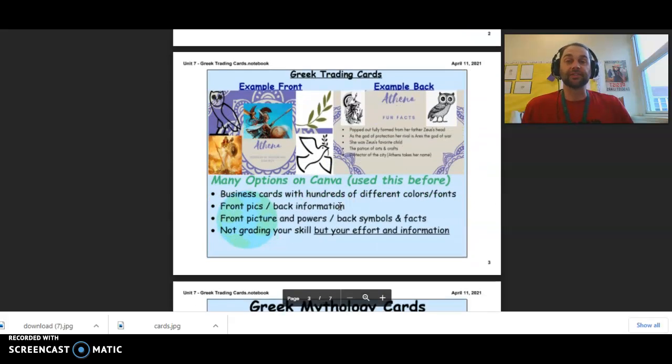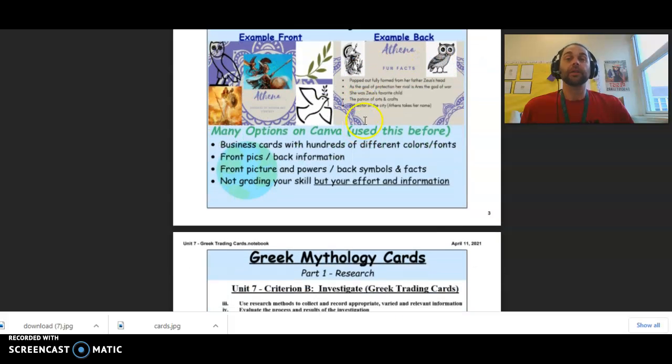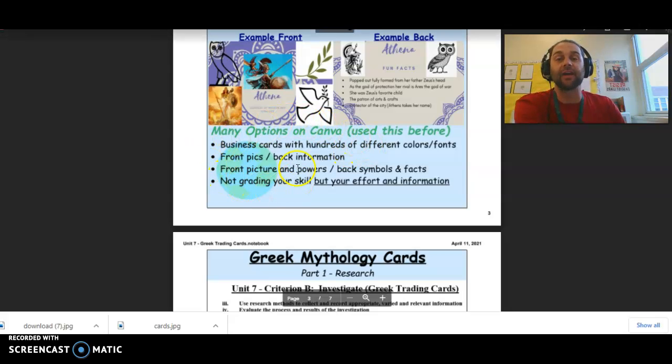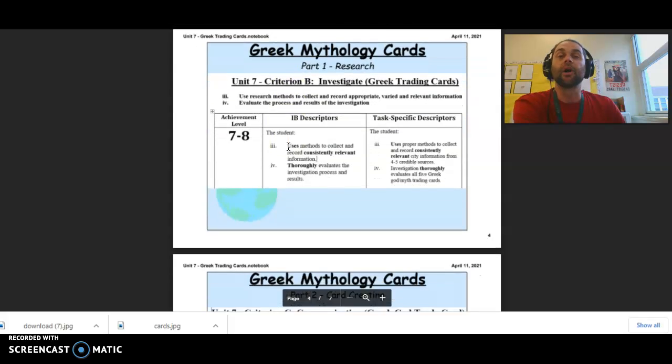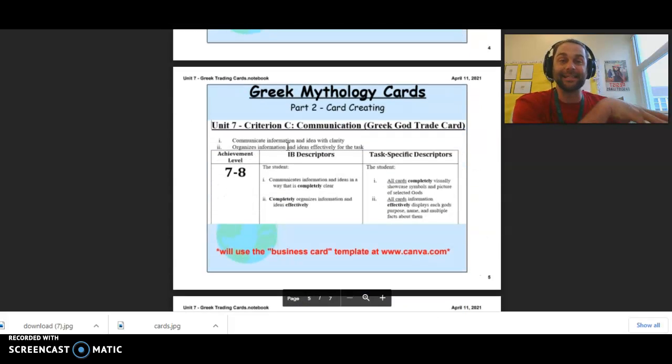So here's an example. I did Athena. So on the front, I included her symbols, right? Then on the back, I put the facts and more visuals. This is a business card used on Canvas. There's hundreds of different options. And tomorrow, when we're done with our research, there will be a screencast on how to create these things. So I'm going to kind of skip over that, and I'm going to go over the rubrics in detail.